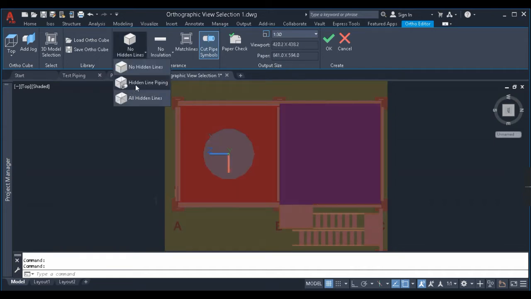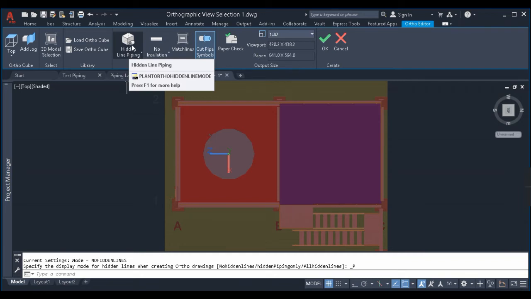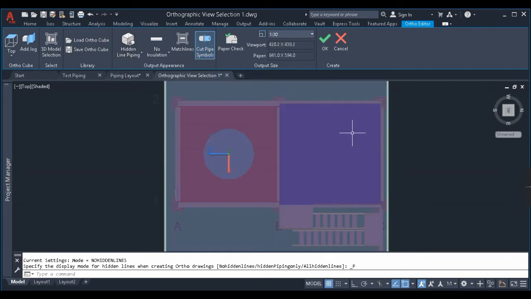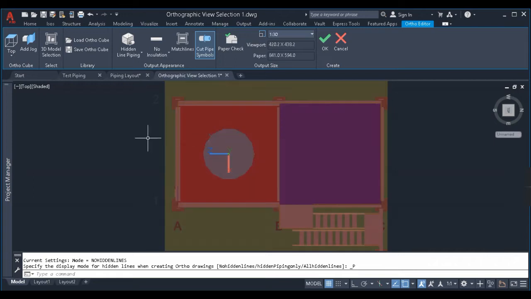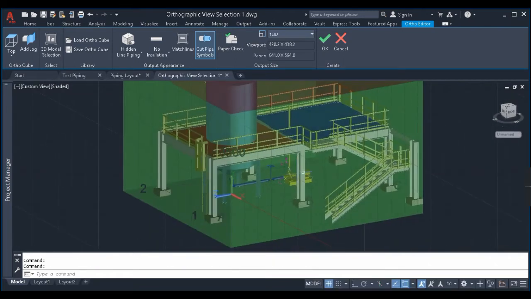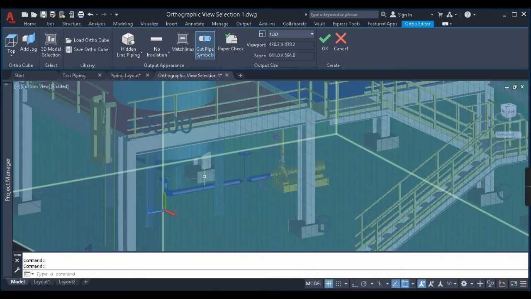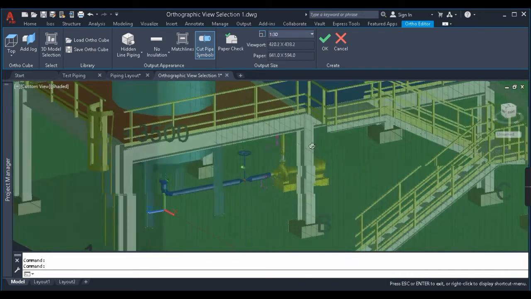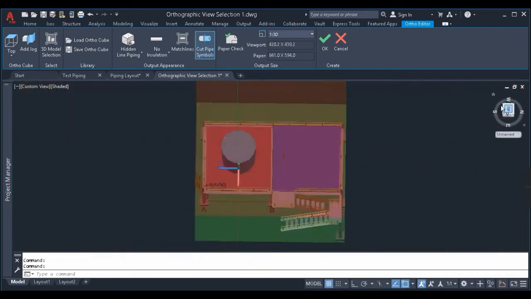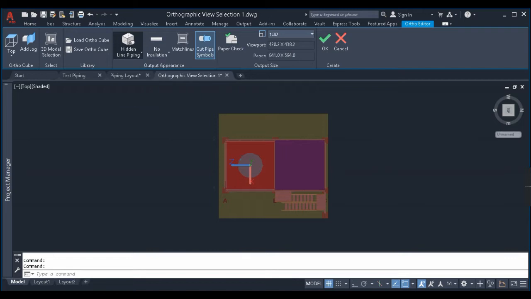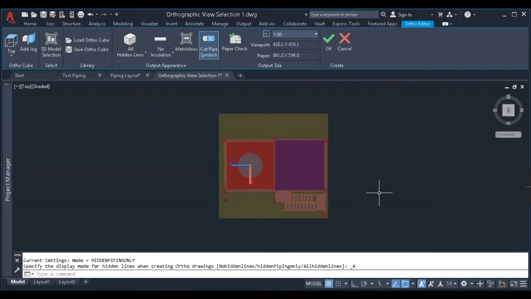Next, hidden line piping. So as the name suggests, in hidden line piping, the pipelines which are going below this floor will be displayed in a hidden line. Whereas the other equipment, other elements like this pedestal or the legs of the tanks won't be displayed, but only the pipelines whichever are going below this floor will be displayed. And next is all hidden lines. As per the name, whatever comes under this cube will be displayed under all hidden lines. So let us see these options for your clarification.